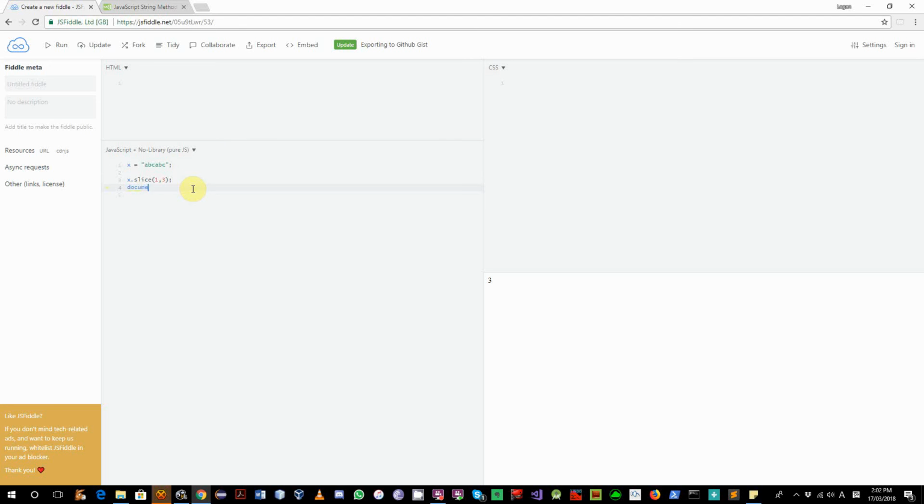Let's do it. What happened was the first parameter defines where to start, so 0, 1, it starts from B, and 3 is where to slice it up to, so in this case 0, 1, 2, 3, up to here. So it's not including this one but excluding it, so it starts here, and what's left is BC.